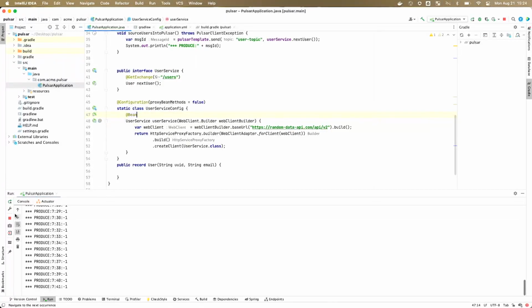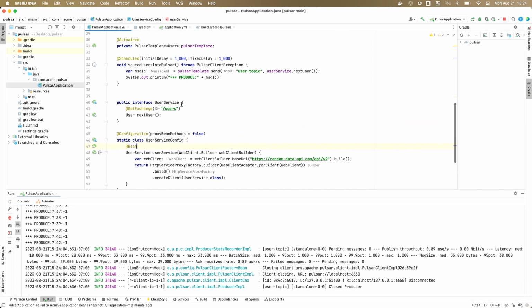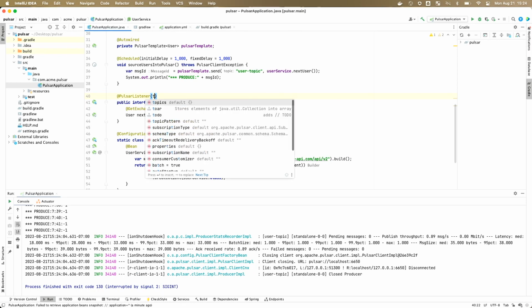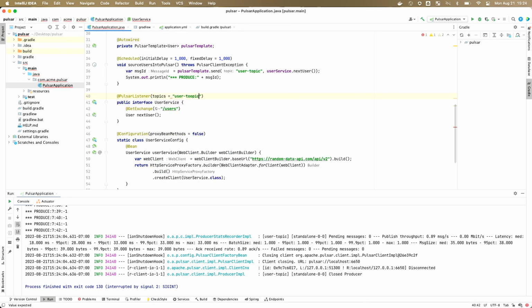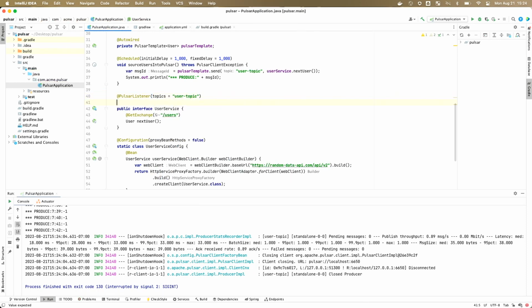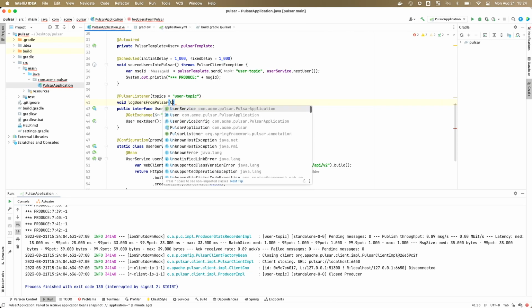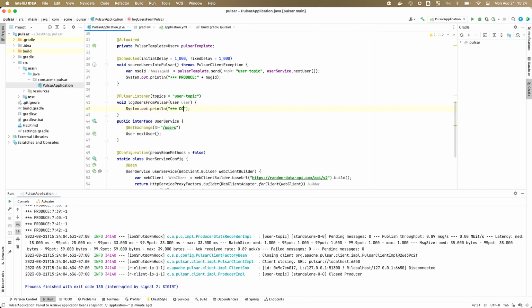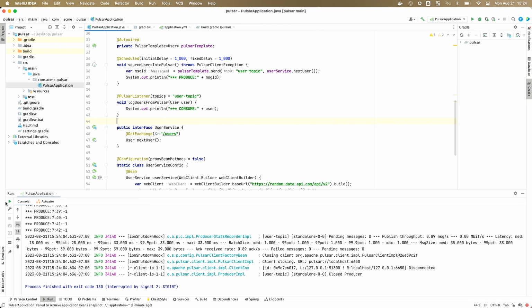Let's come back over here and consume inside of our application. The way that we do that is we say Pulsar listener, topic, user topic. Then we come over here and say void log users, log users from Pulsar. Take a user, and all we're going to do is sys out 1, 2, 3 consume user.